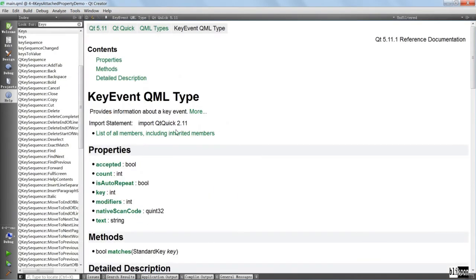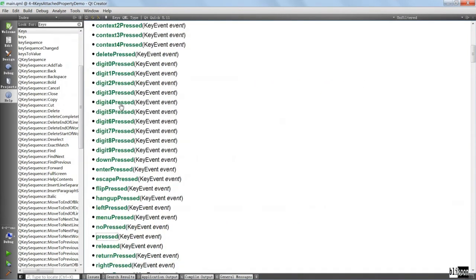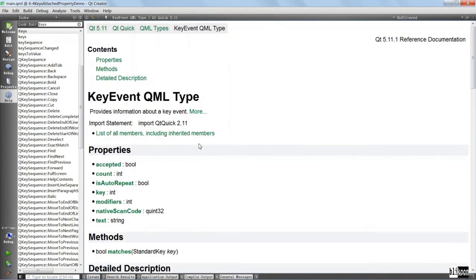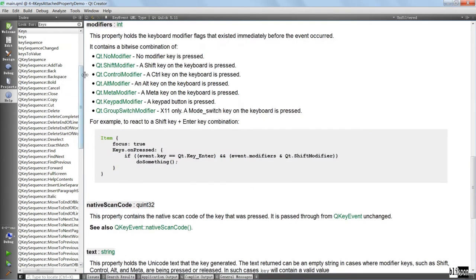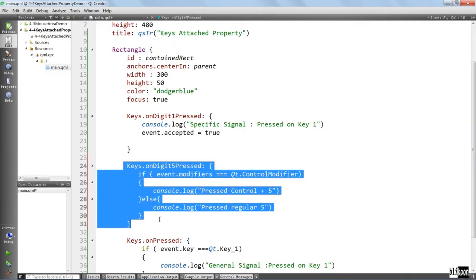Let's go back to the documentation. This is the only source of truth when in doubt. Let's go back a little bit. On digit 5 pressed, you see that there's an event parameter that is passed in here. Let's look at it. And it has a modifiers property, which says the modifiers that you can pass in here. We are interested in the control modifier that says a control key on the keyboard is pressed. This is how you check these things. And they give you a nice example you can look at, but we are going to test this in our code anyway. Let's run the application.